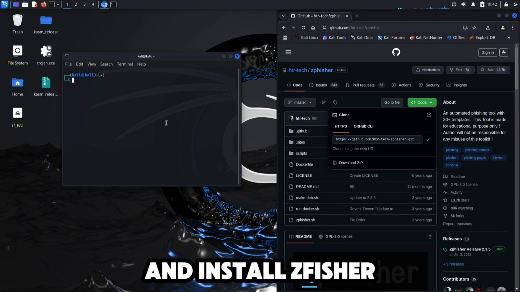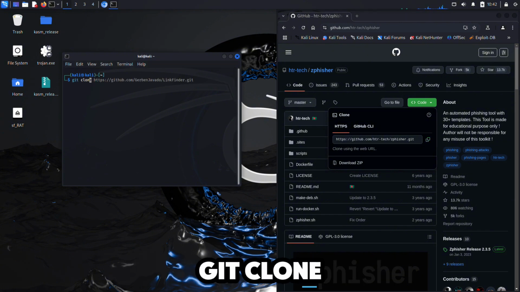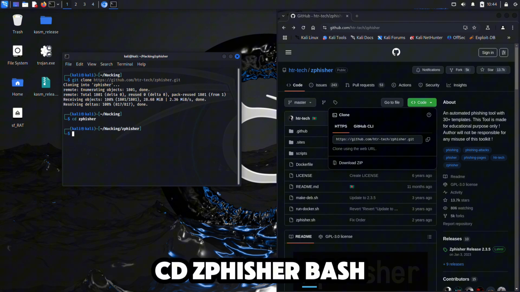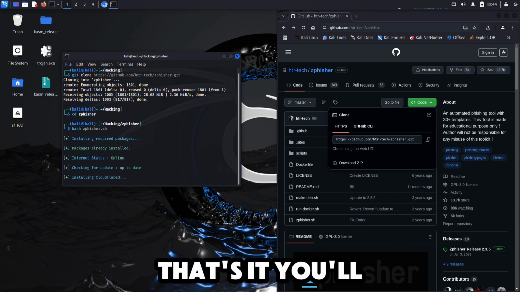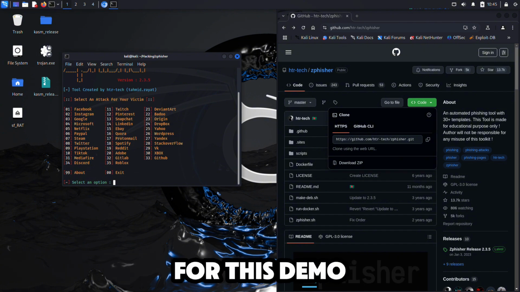Step 3, download and install zPhisher. Back to the terminal. We'll clone the tool with "git clone https://github.com/htr-tech/zphisher.git, cd zPhisher, bash zphisher.sh". That's it. You'll now see the main menu appear. From here, choose your target. I'm selecting Instagram for this demo.